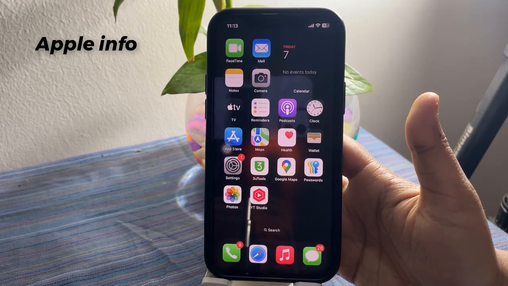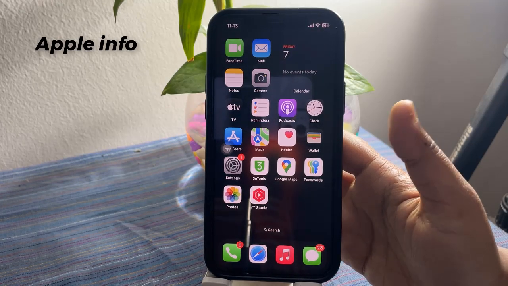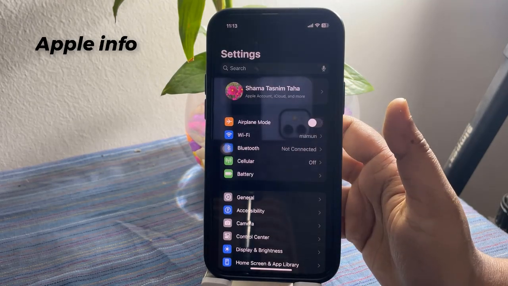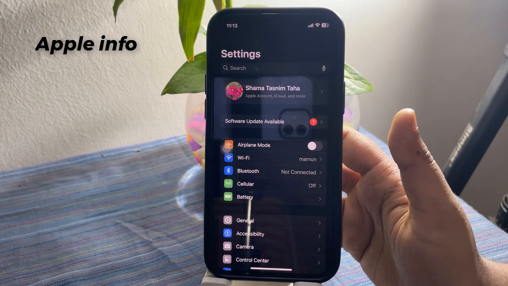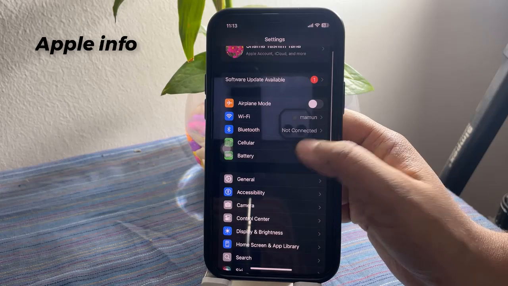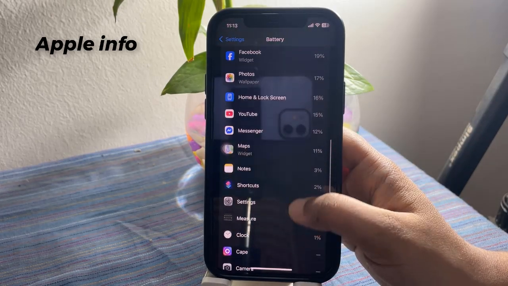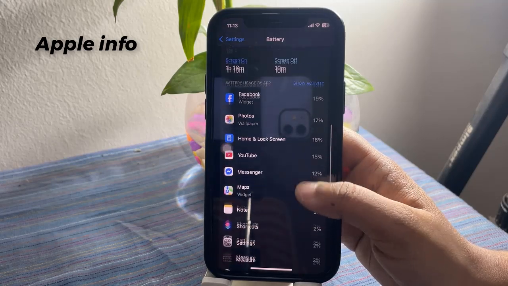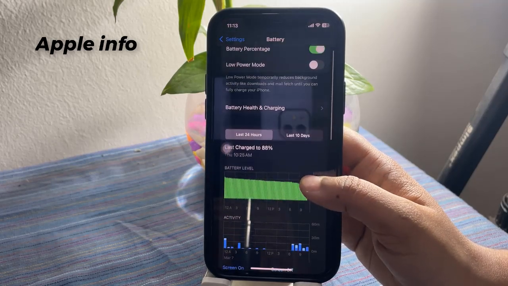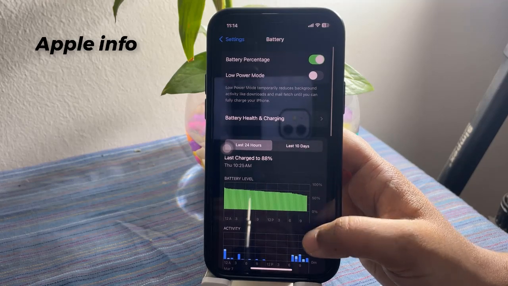If updating doesn't solve the battery draining, then check battery usage by app. Go to the Settings app, look for the battery option and tap on it. Check which apps are consuming the most battery. If an app is draining too much battery, try to use it for less time.